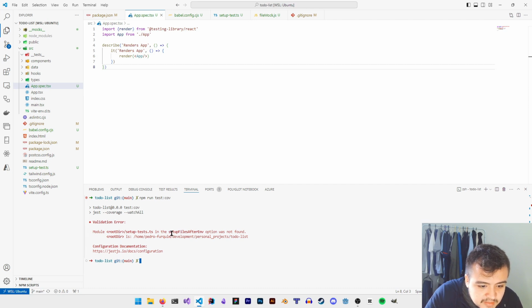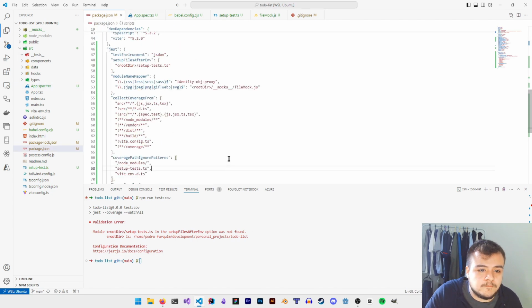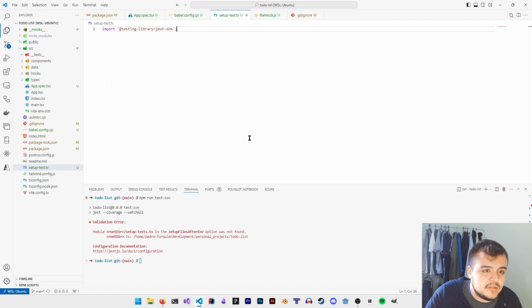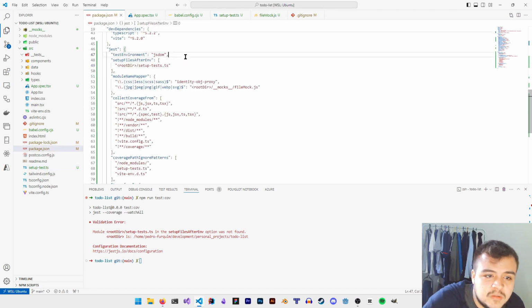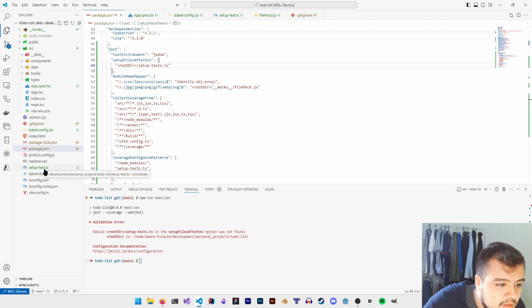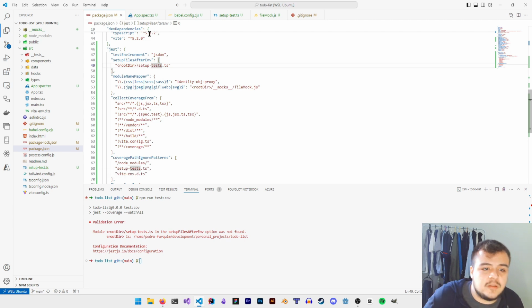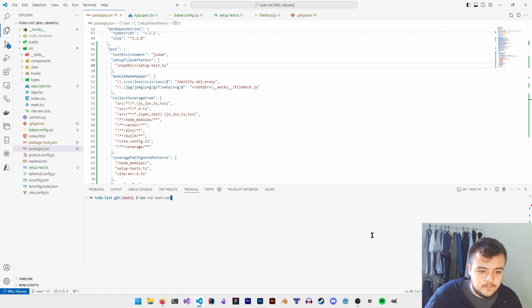Setup tests and setup files after the env option was not found. Let me take a look at that. Setup tests.ts. Where is my setup tests.ts? Oh, it's here. It's correct actually. So let me take a look. Root directory, setup tests, setup test. Oh, it's setup test. So I had a typo over there.